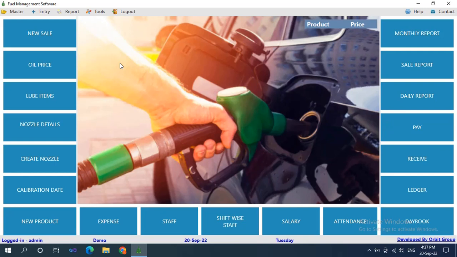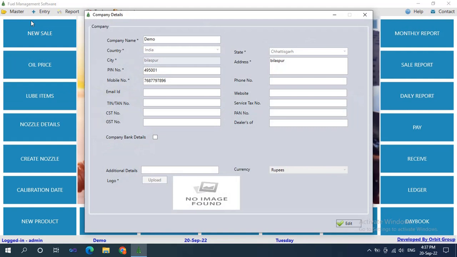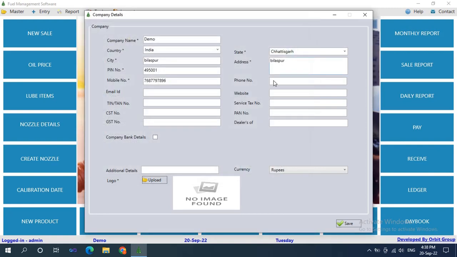In this software we have some settings available in the master section, like company details. In this section we can register the company details by adding the details here. We have to enter the details, and you can see the star marks, which are the mandatory fields. You can enter all the details. After that you can upload the logo by selecting the image, and you can save these details so that the company details will be saved.